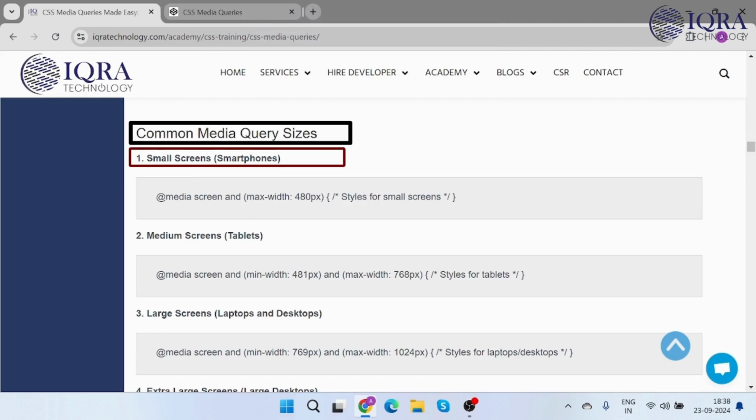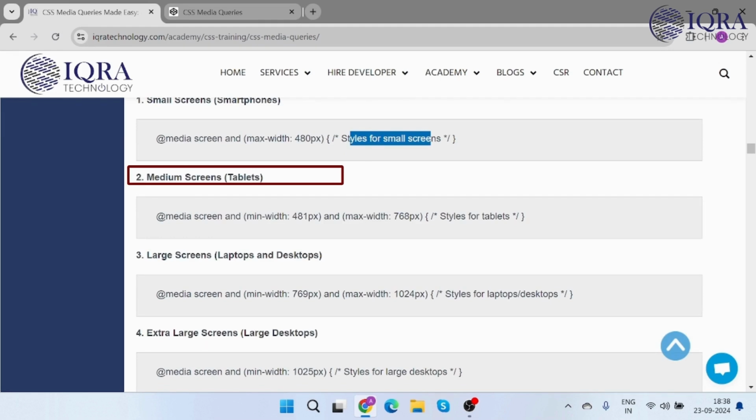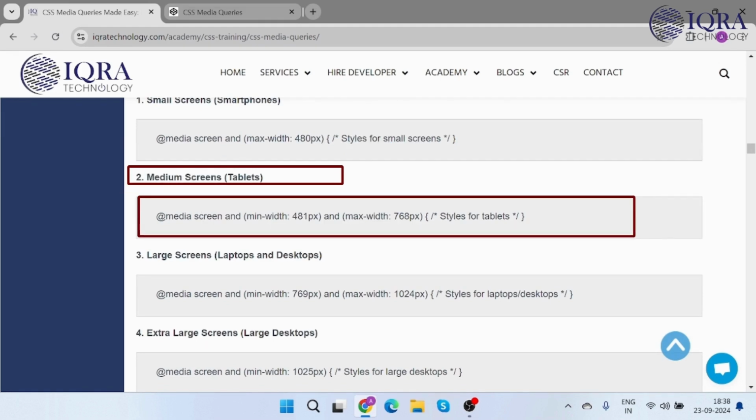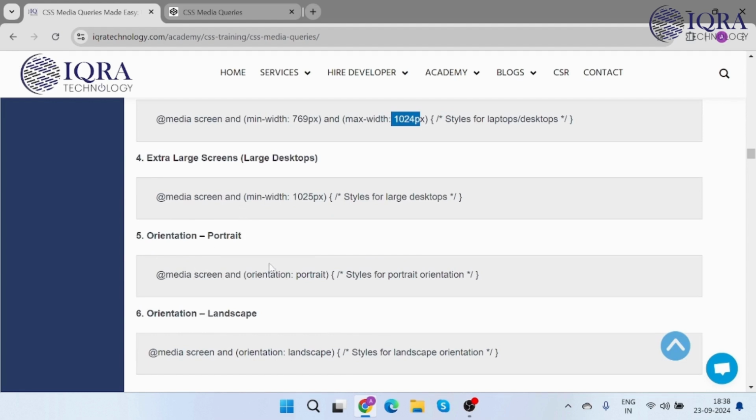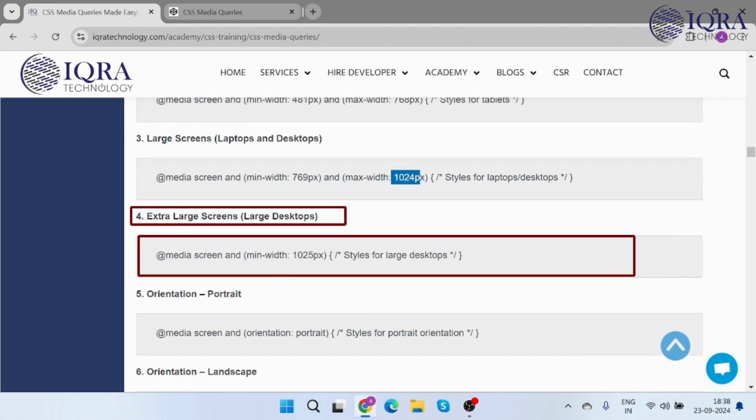For small screens like those of smartphones, we use media screen or just media. We set the maximum width appropriately. For example, for tablets, the minimum width is 481 pixels, which is slightly larger than a mobile screen, and the maximum width goes up to 1024 pixels. For extra large screens, such as a large desktop screen, the minimum width is 1025 pixels.